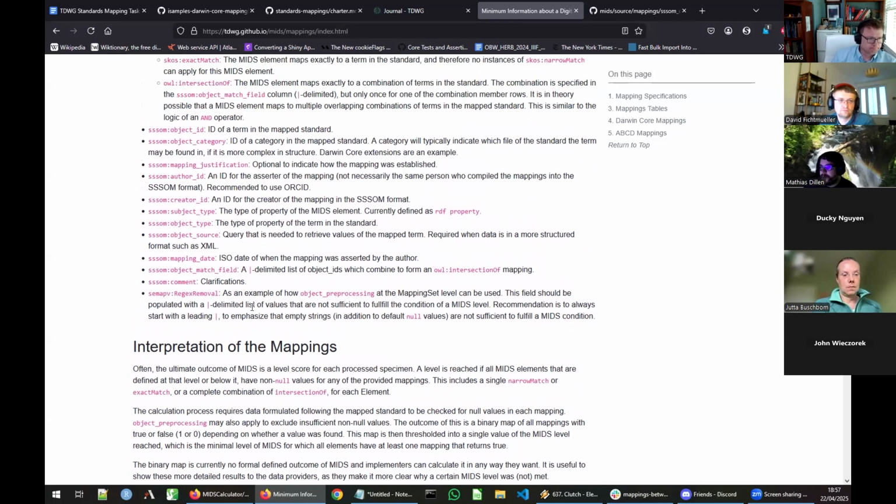Now, two things I wanted to highlight a bit further, because they introduce some complications that we might want to think about more, both in the MIDS group and maybe in this group as well. One of them is the object match field. I said before that we've used OWL intersectionOf to specify AND relationships, where one MIDS element maps to the combination of two terms in another standard.